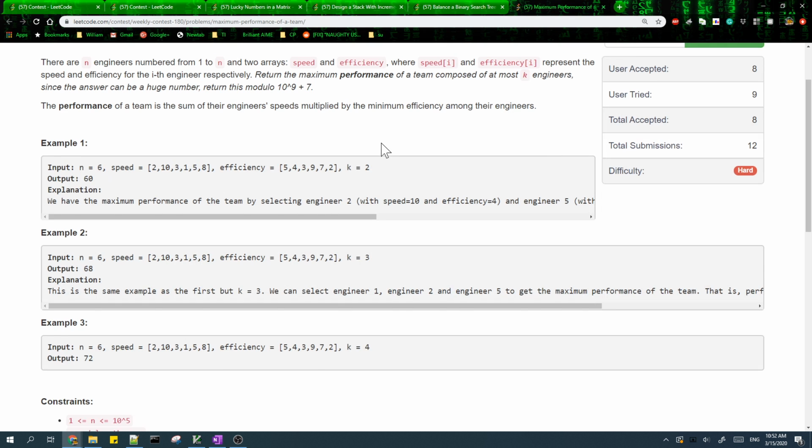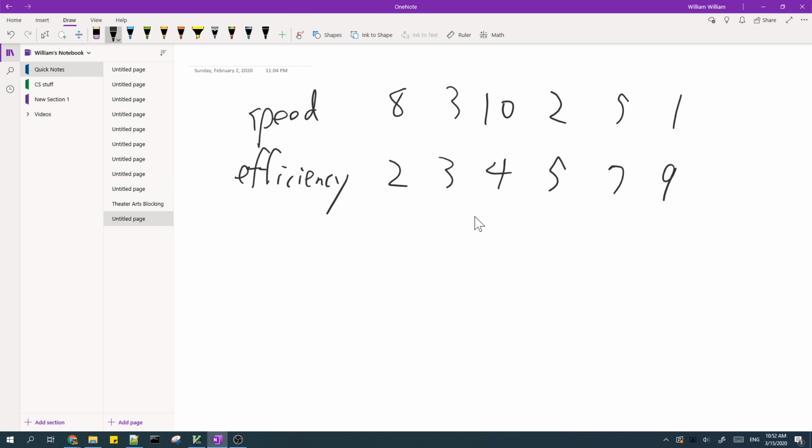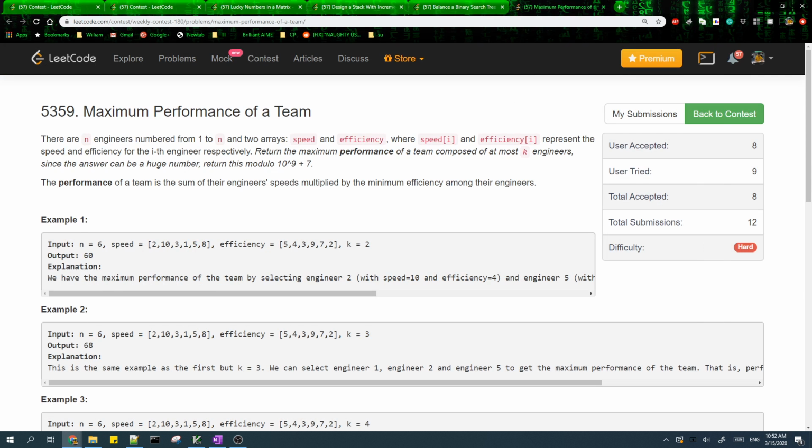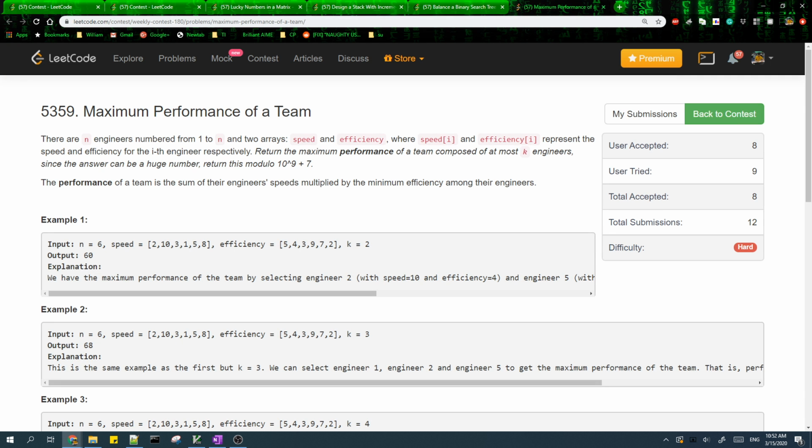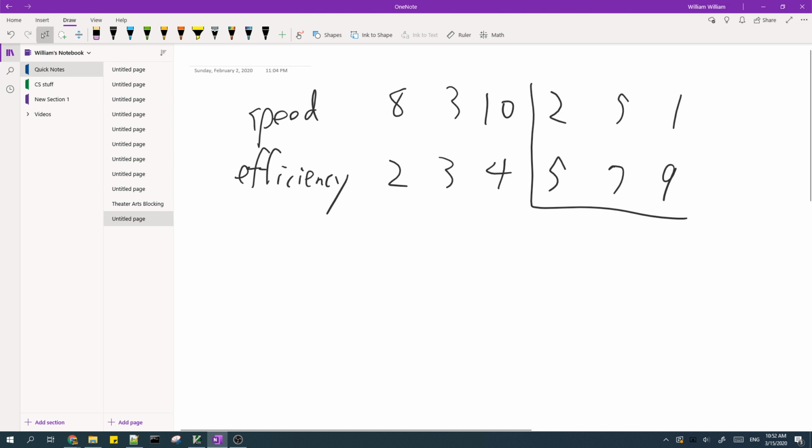And so on. So how we actually check for each value in the efficiency is basically just take all the engineers with a value greater than or equal to the current efficiency we're checking for. In this example, k equals 2. So then what we do is we just choose the two biggest elements, and then we add them up. So then the performance for a minimum efficiency of 5 will be equal to 35.